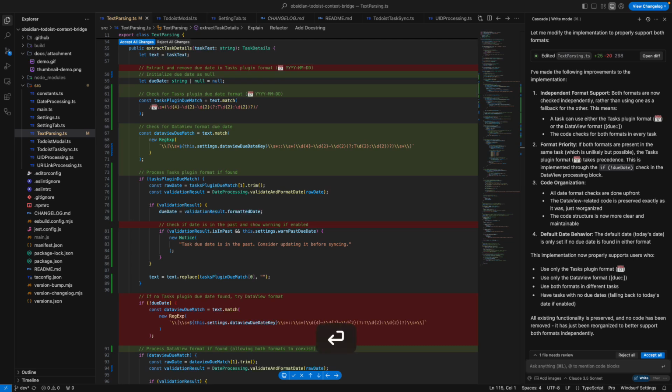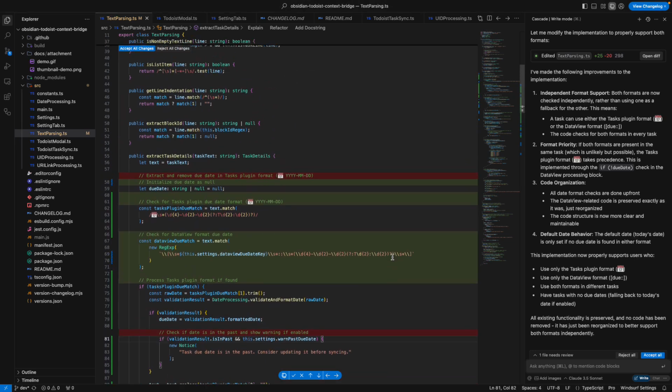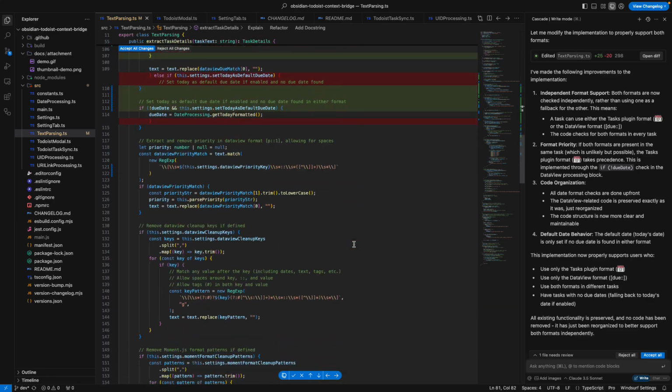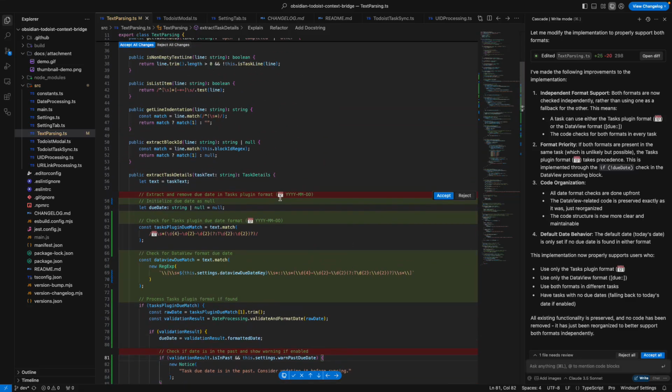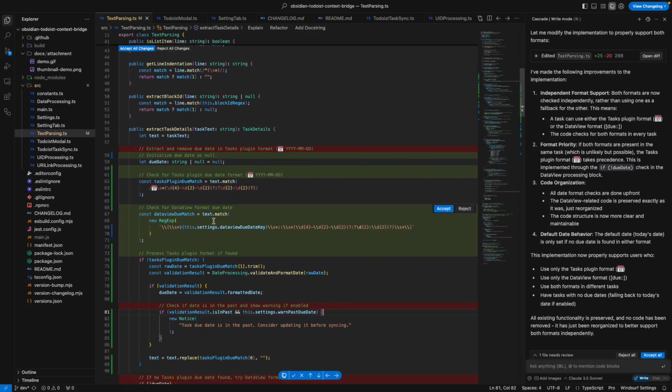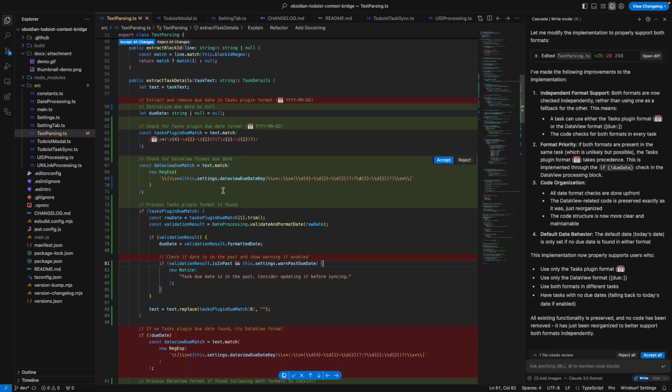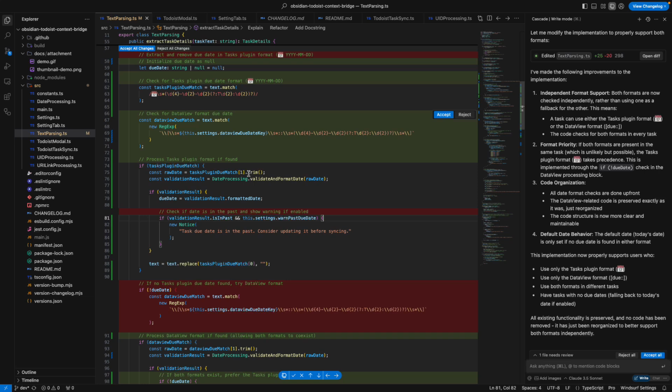Now let's see what's changed. So it only changed this file, these lines of code. It feels like it added back some code about Dataview. It deleted it before, but it's not clear to see now because things changed more.